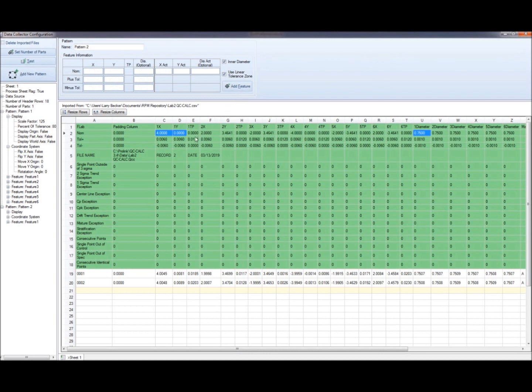Add new feature, go to the next one, and the next one, the next one, and finally hole number 6.